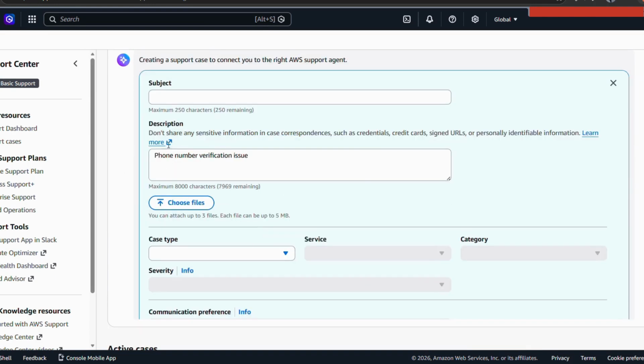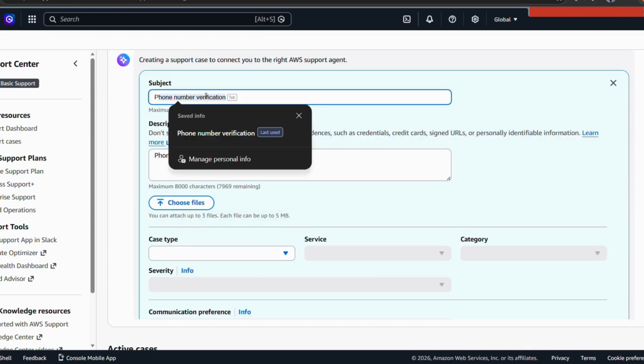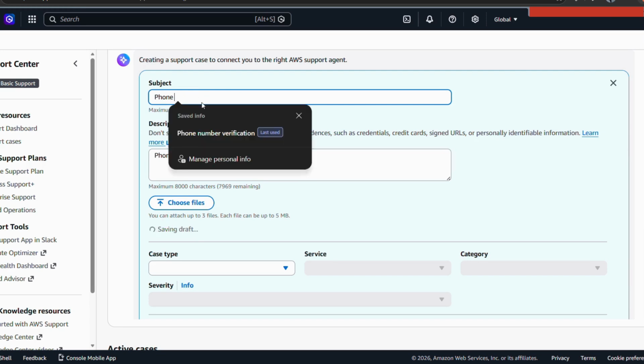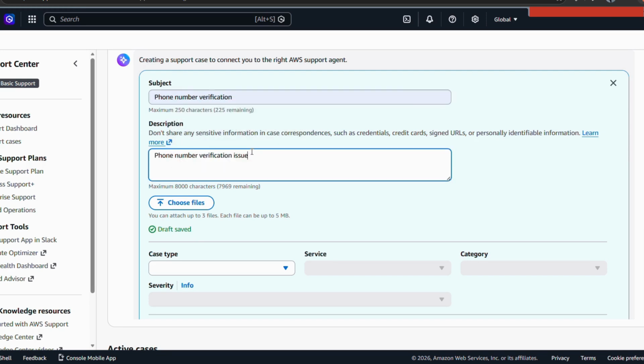So we enter the subject. You can just leave it as phone number verification. Then you come down to the description. You have to make sure that you are giving detailed information down here. So here I have the phone number verification issue, which was picked from what we gave the AI. So you just continue to add some more details here. After creating my account, I did not receive the OTP. So from there you go ahead and fill in the other details.